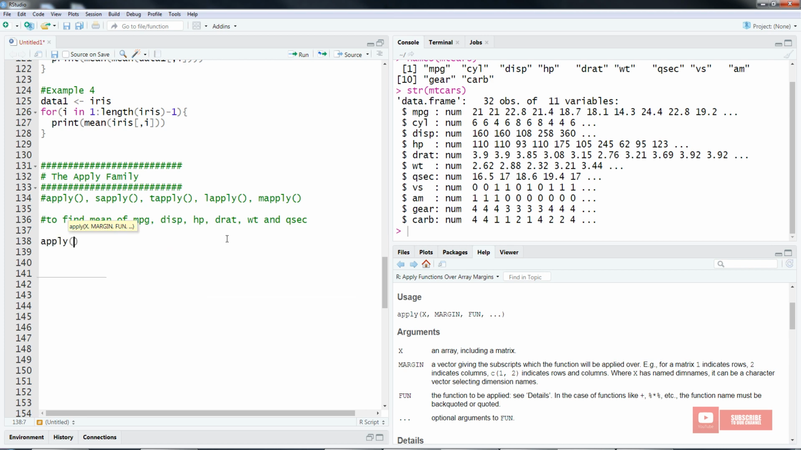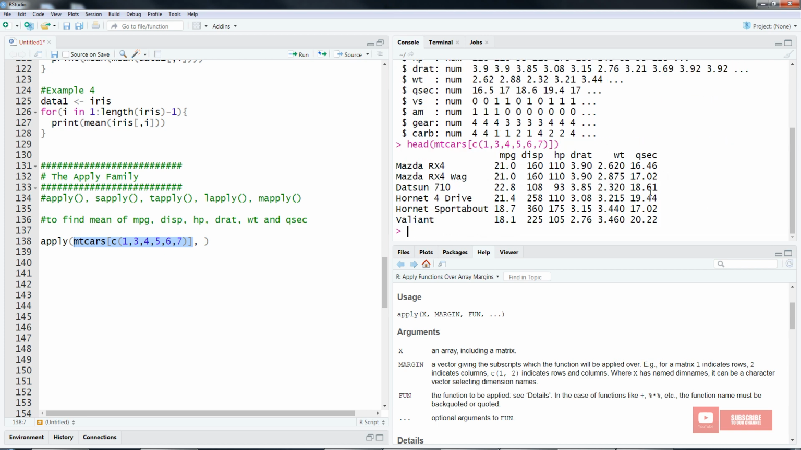Apply. So instead of using for, I'm using apply function. Apply. So mtcars, I nak select only those variables. Variable number 1, number 3, 4, 5, 6, and 7. So these are the variables that I am selecting. Kalau kita copy and display this one, let's say I letak head. So dia akan keluar these variables only, right? So I am selecting these variables only.